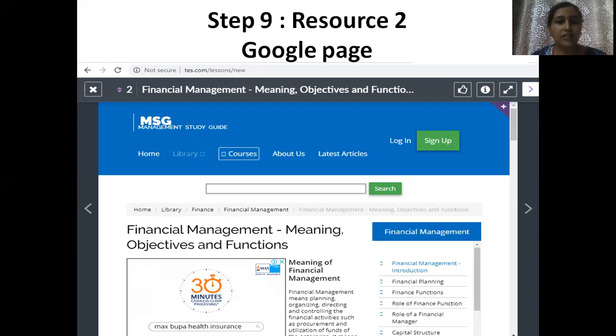Now this page talks about financial management, meaning, objectives and functions. So this is the basic that I want my students to know about financial management. So this is the second resource, sequentially, which I had placed in the last slide.